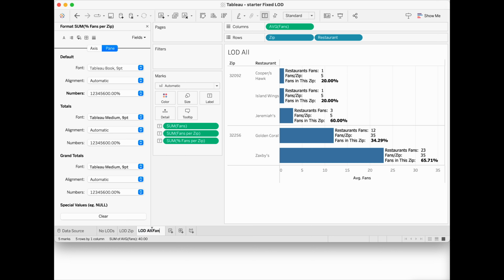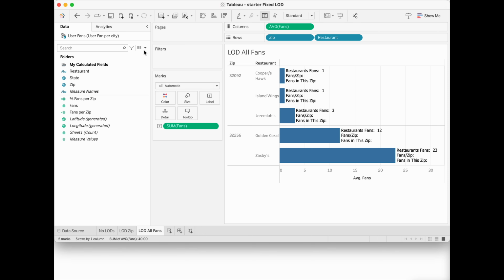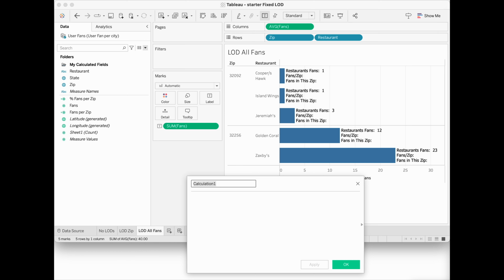Okay. I'm going to close the format menu, just click on the little X, and I'm going to remove the zip calculation fields, and I'm going to make 2 new ones. So again, with the drop down arrow, create calculated field, and I want to call this one all fans.